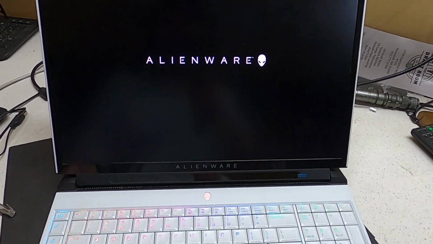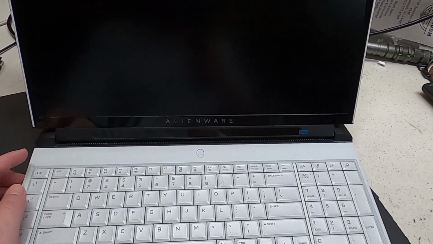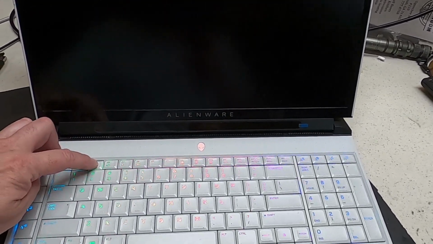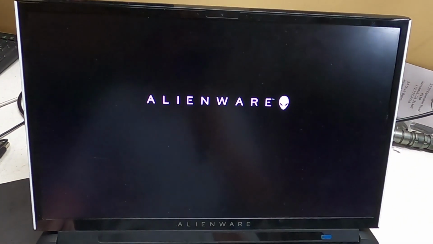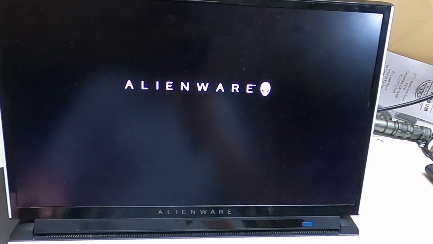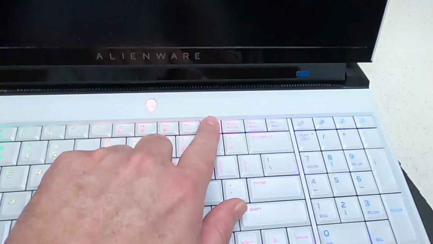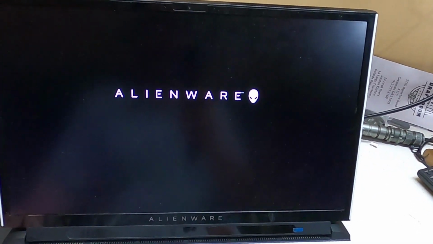So, hey, let's try to get in the BIOS. Shut it down with the power button. Power it back on. Hit F2. You will get the F2 setup pop up there, then the Alienware logo, and that is as far as we get. Same thing if we go F12. So no matter what we do, we're stuck at this screen.